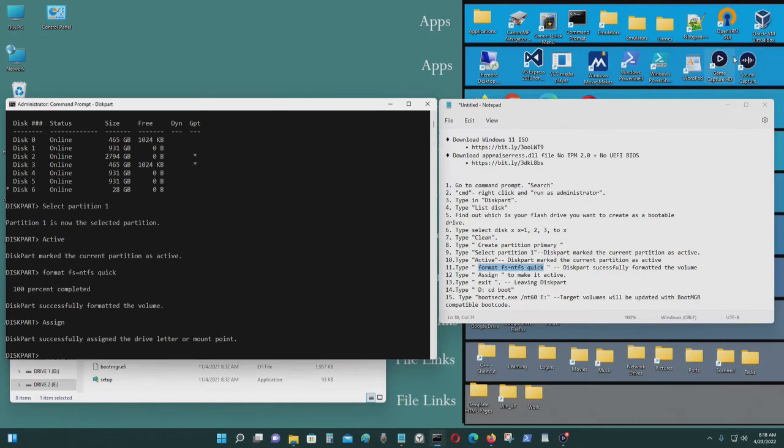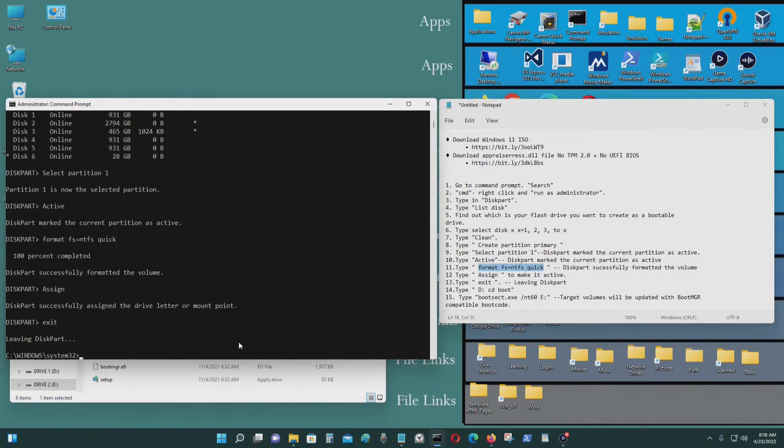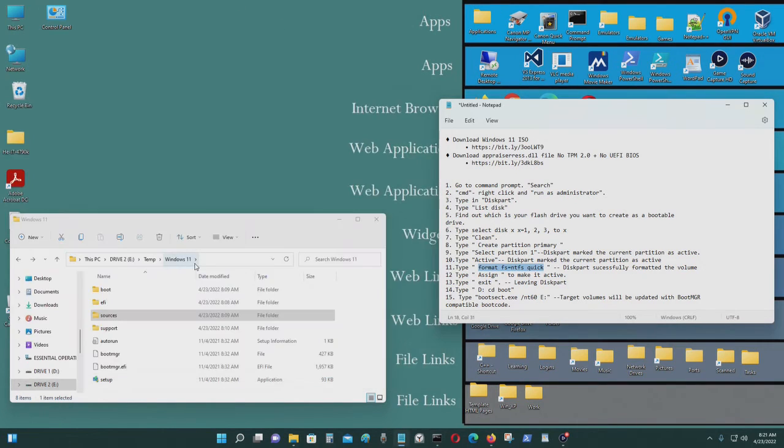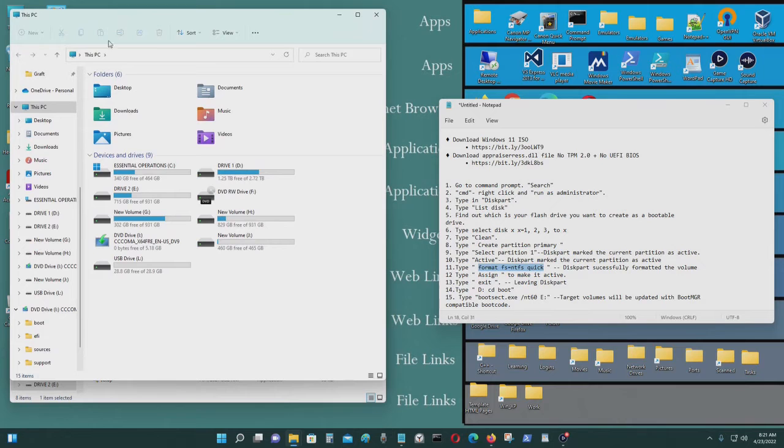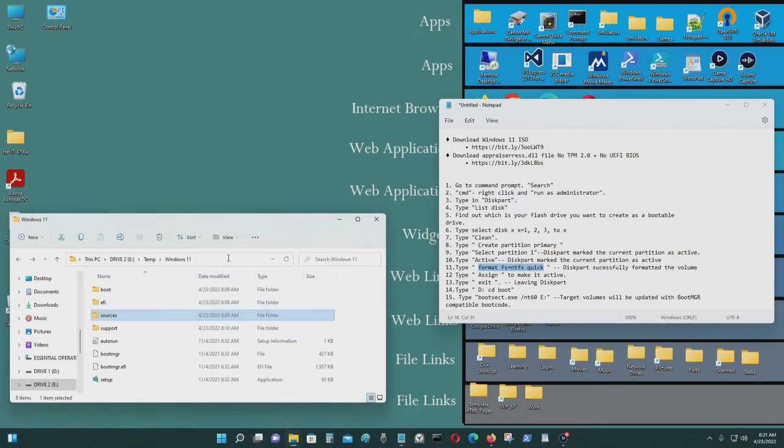Okay. Exit. Okay, now type in exit to get out. So now I want to find out where I put my Windows file. Okay, this file right here. So this is an E drive.